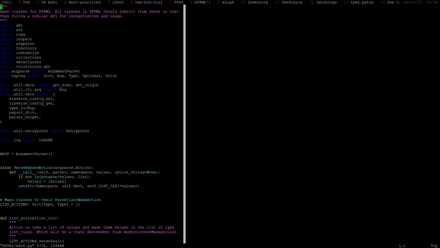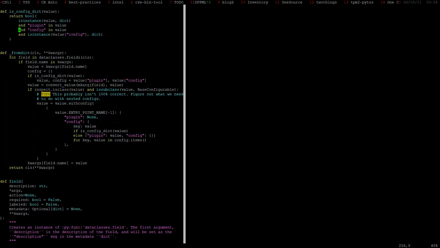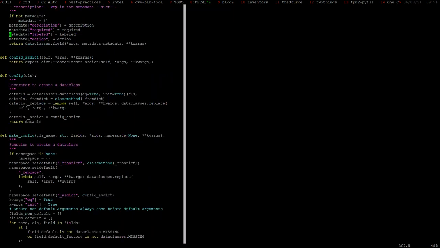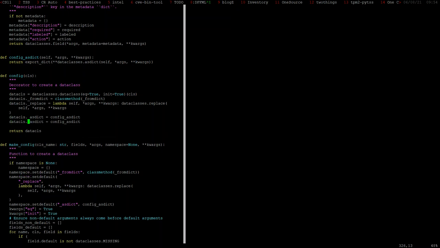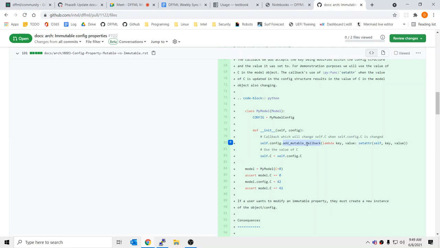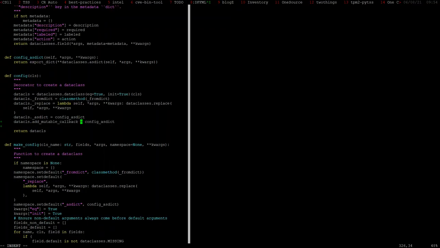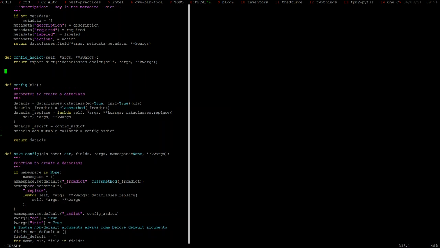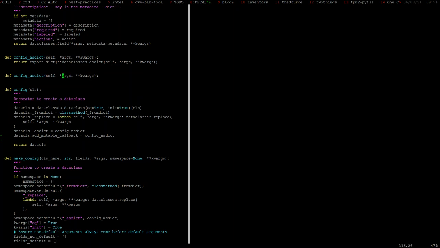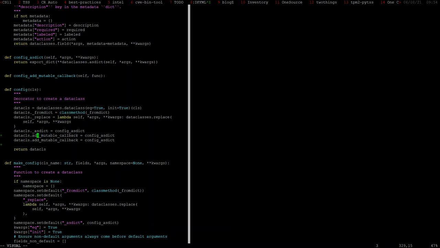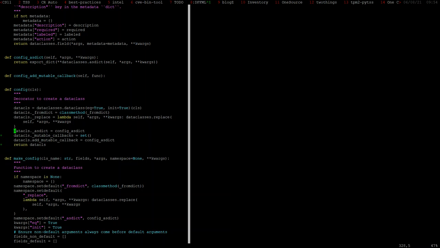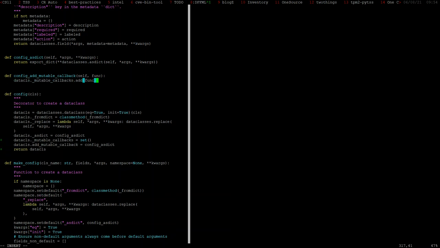Let's see, deferral base. So this mutable callback thing. So essentially what we'll want to do here is this. So config, add config, right? We'll want to have like an add, what is this, add mutable callback. And then we'll want to say submutable callbacks is set. So, add mutable. Oh, right. That's right.